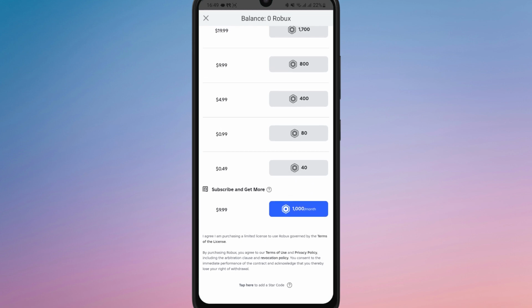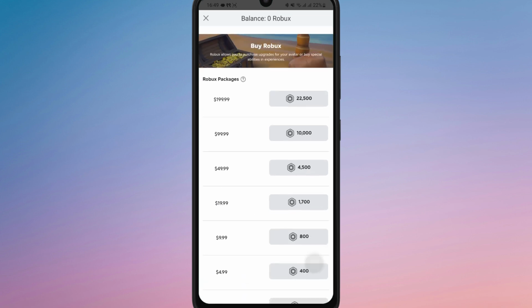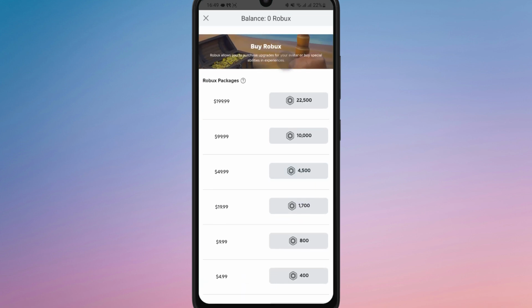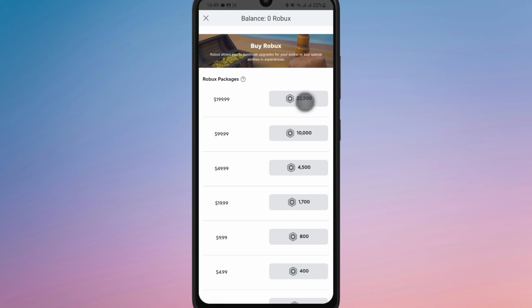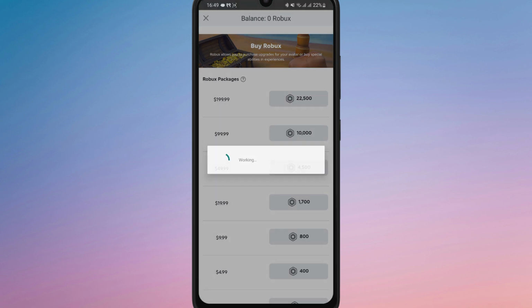Finally, once the payment is successful, go back to the home screen and you will see your Robux balance updated at the top. You can now use your Robux to buy items, game passes, or even customize your avatar. And that's it. Now you know how to add money in Roblox.